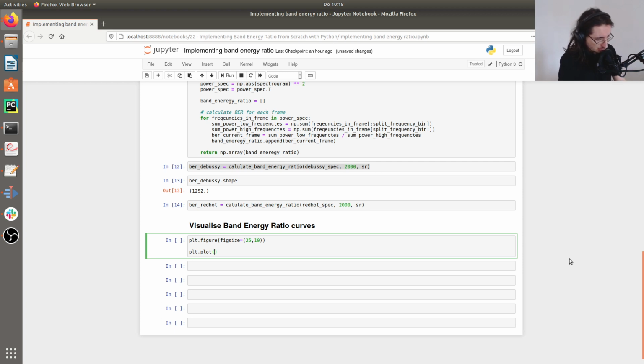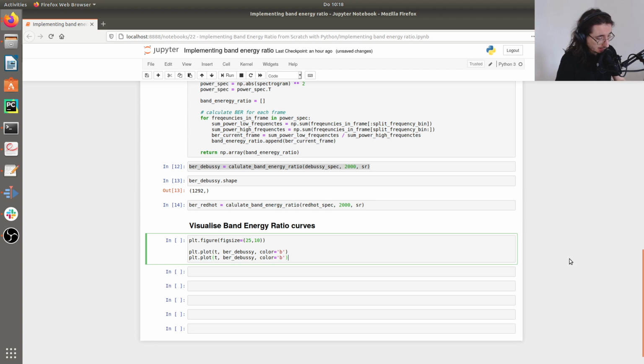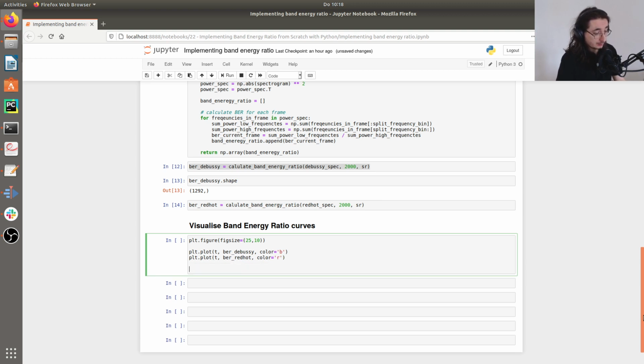Okay, so let's do the first thing. So we'll pass t. Now, t doesn't exist yet, but for the time being, I'll put it there as a placeholder. Then I'll pass the band energy ratio for Debussy as the y-axis, and then for the color, I'll say blue for Debussy. Okay, so we'll do the same thing for the Red Hot Chili Peppers song. So here I'll pass the relative band energy ratio array, and here we'll set the color equal to red, and finally we'll do a plot.show.